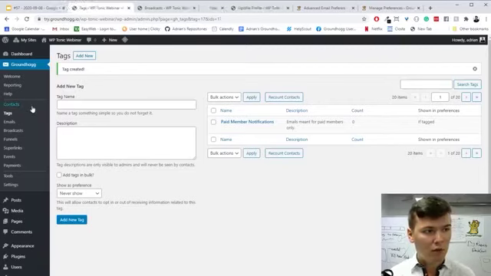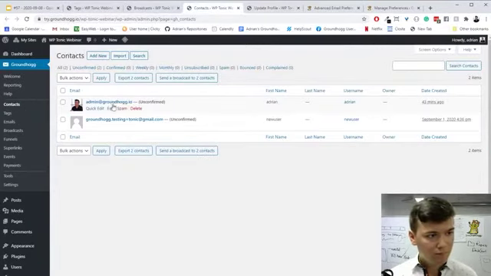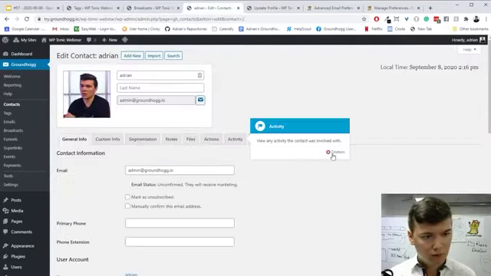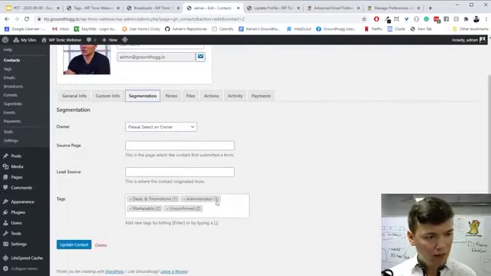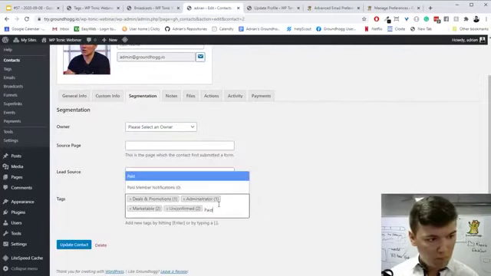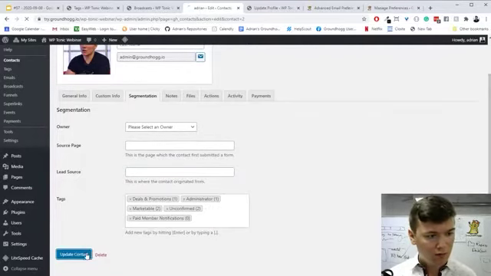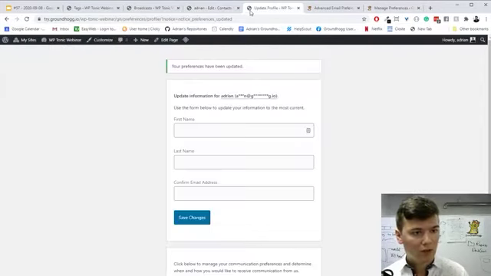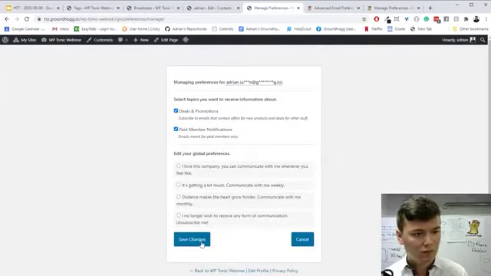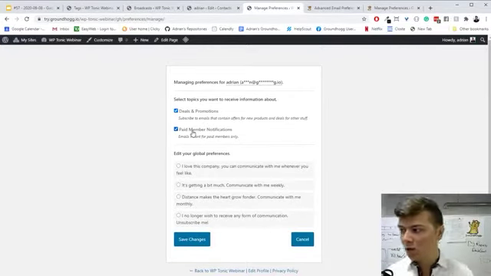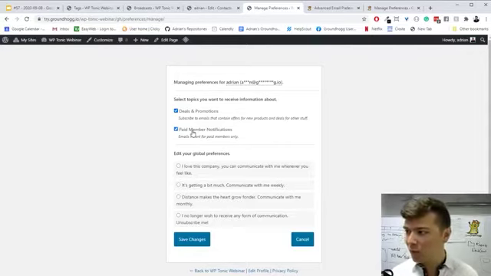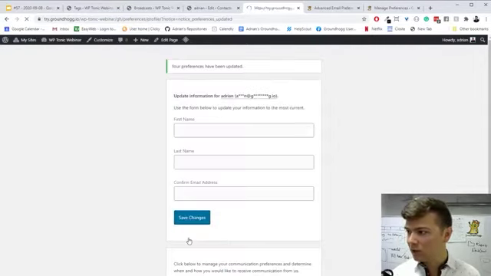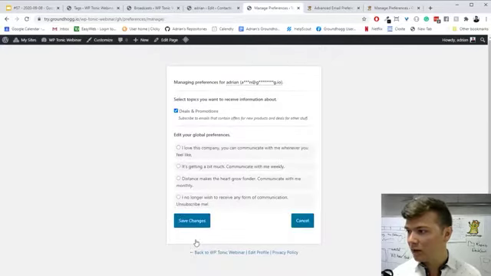So what I'm going to do is go to my contact record, and I'm going to go to my tags, and add that tag, paid member notifications. There we go, I get that tag now. And if I go to my preferences center, I now see that I have the paid member notifications available. Now, what I can do is opt out of it, but once I do, I go ahead and save changes. If I go back, I'm not able to re-opt in.